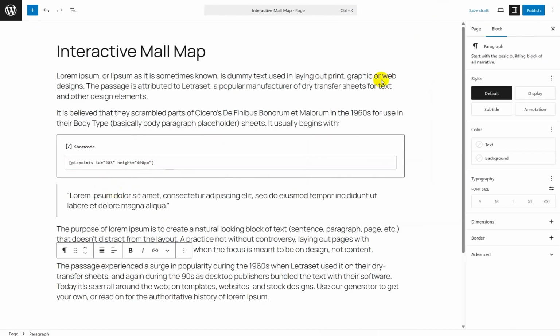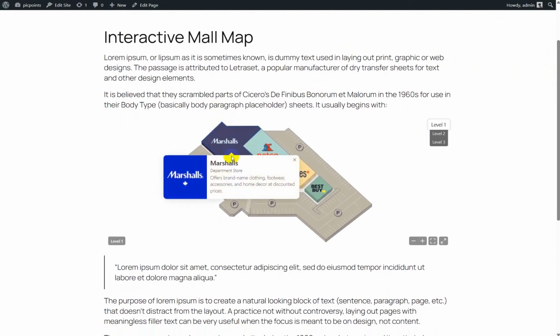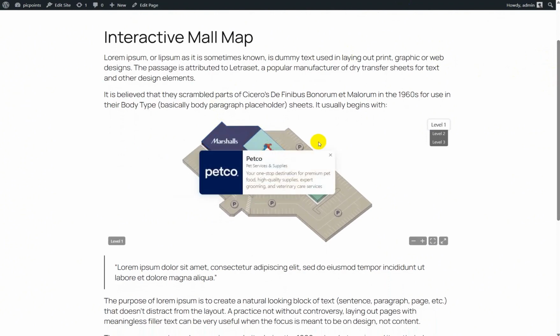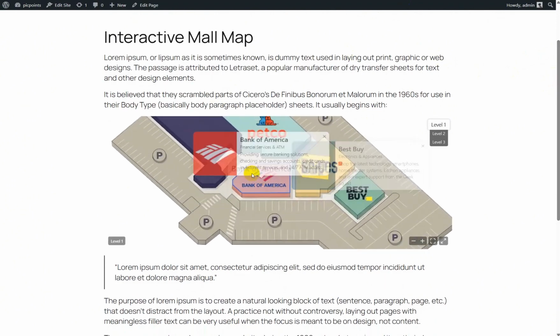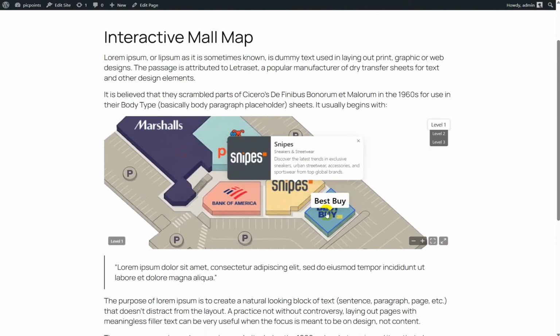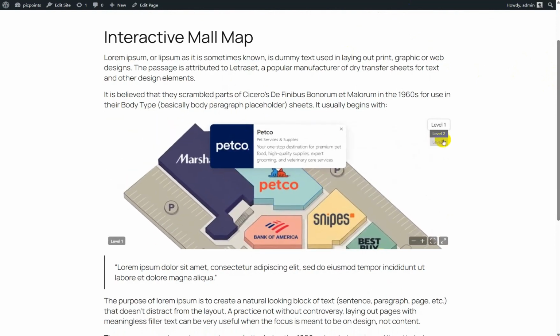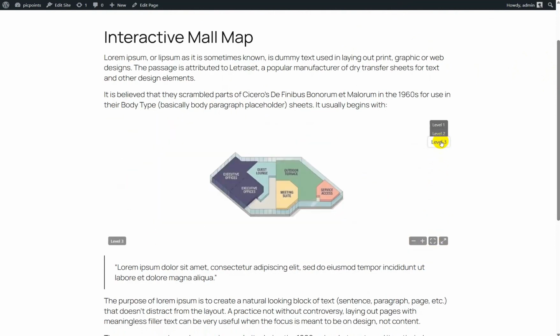Let's check the live page. As you can see, the map looks stunning, and more importantly, it is fully responsive. It automatically scales and works perfectly on mobile screens, allowing users to navigate your mall on the go. That's how easy it is to build a modern indoor map application in WordPress.